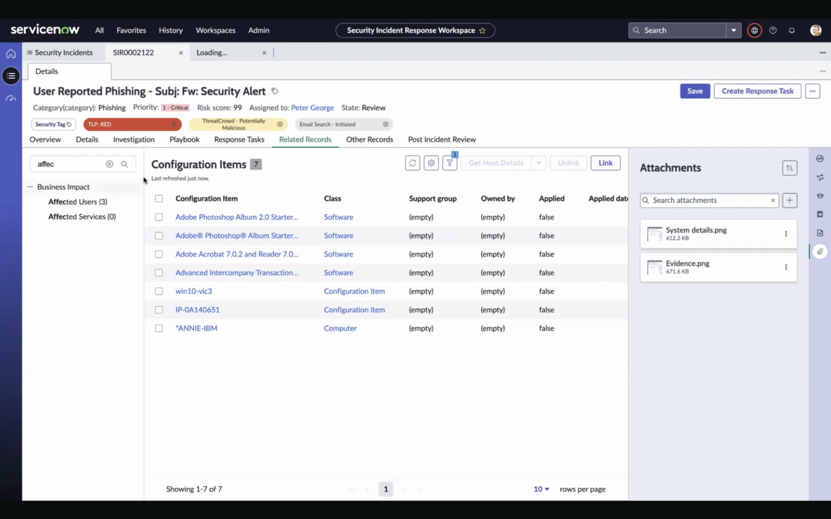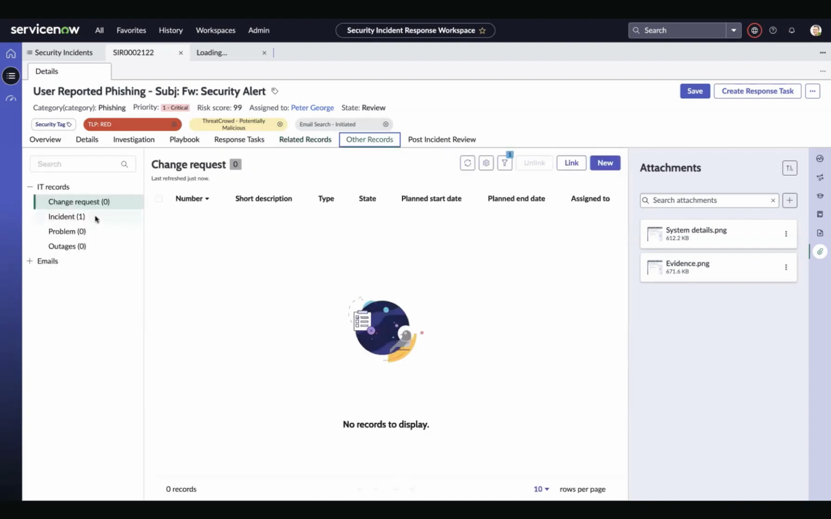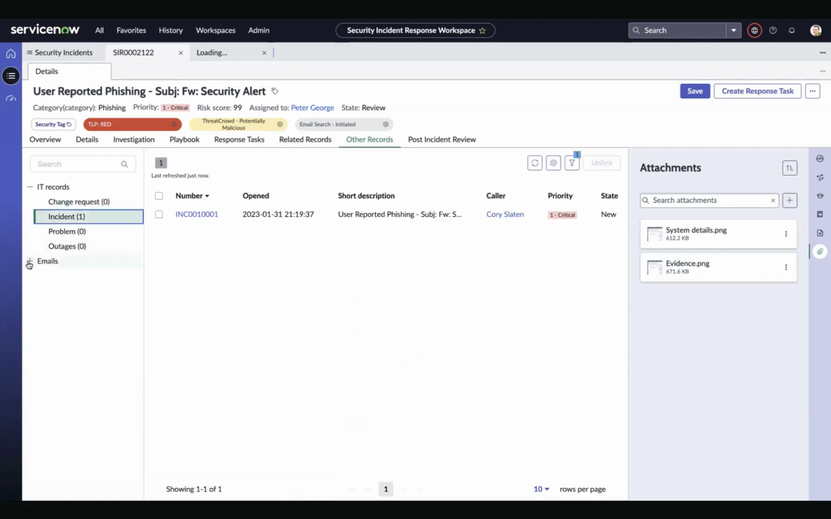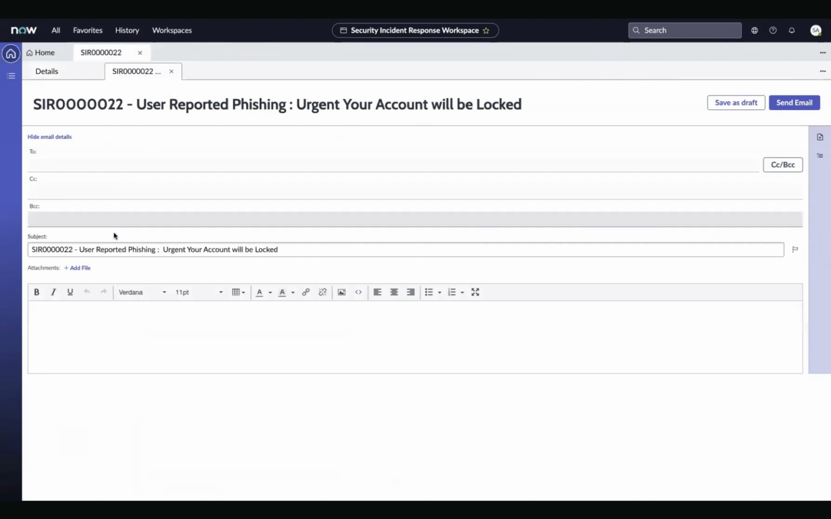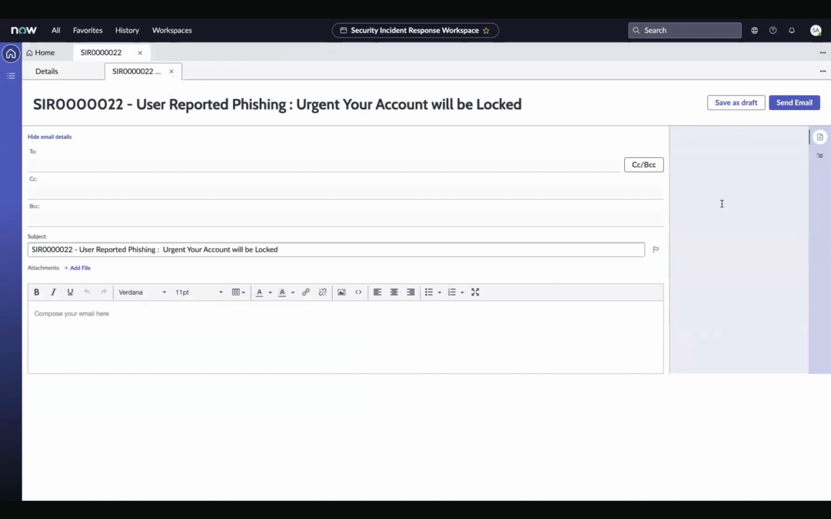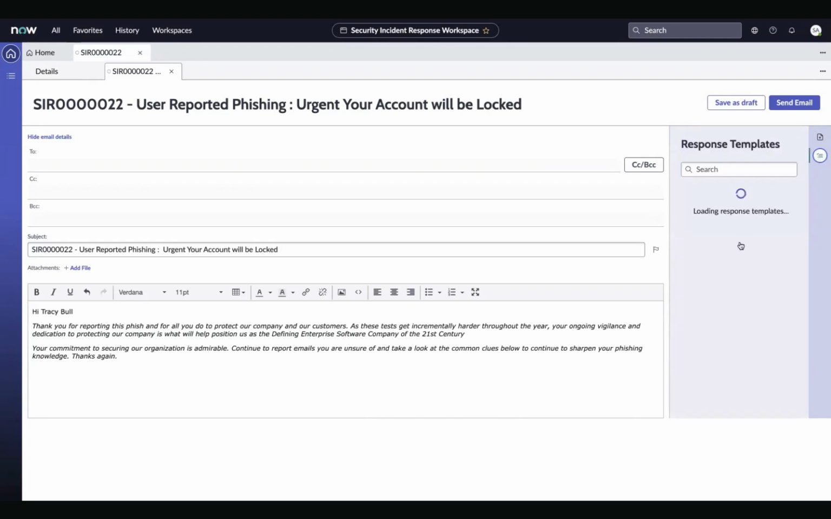All right, moving on to the other records section. Here we have all the collaboration records, like if you have any incidents, problems, or change requests raised, you will be able to access them from here. Similarly, you have access to all the emails received and sent from this section. Another advantage that we have as compared to the classic UI is the ability to access draft emails. This is not possible in the classic UI. You will just be able to type the email and send it across. So here, while composing an email, you'll also be able to access quick messages that can be inserted while composing the email. Similarly, you have response templates that can be applied while composing the email.